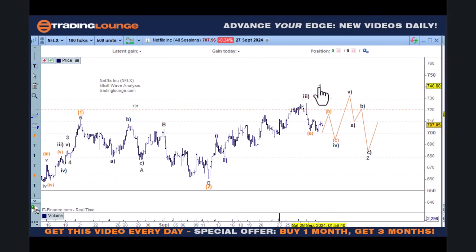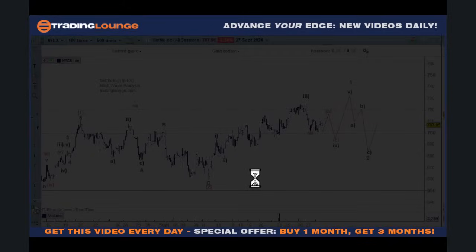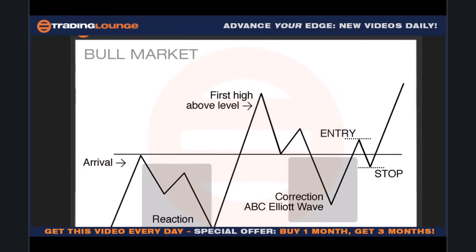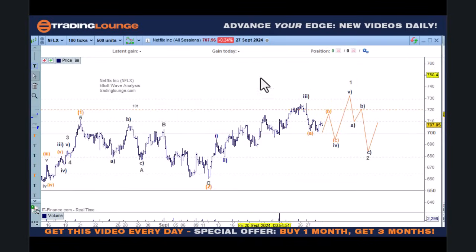So it's quite possible that we could bring this in over here as well because it's so messy in here. But basically, in a nutshell, I'm kind of looking for our basic pattern here. So we've had that, and we're here. Now we could have the top in play, or we could have another little move up, and then we need this here. So that's kind of where we are at this first high above the level, or will this be the first high above the level?